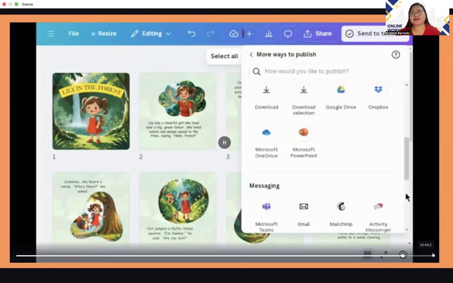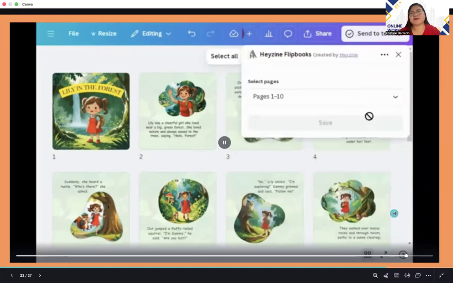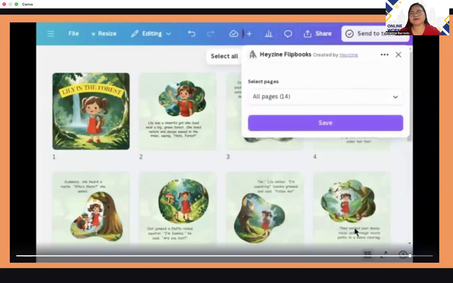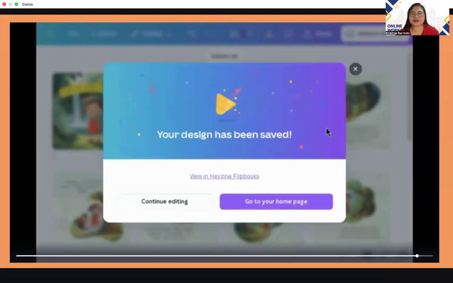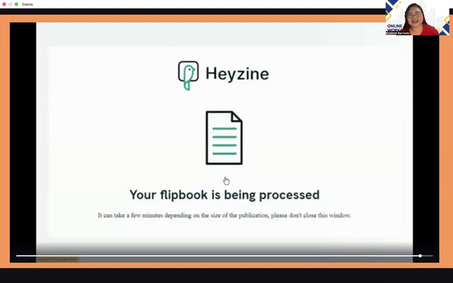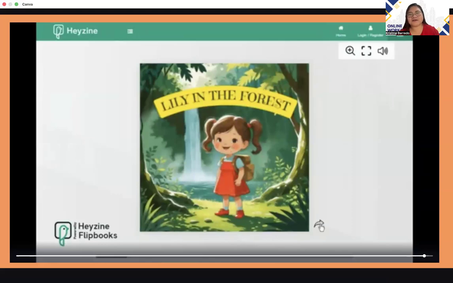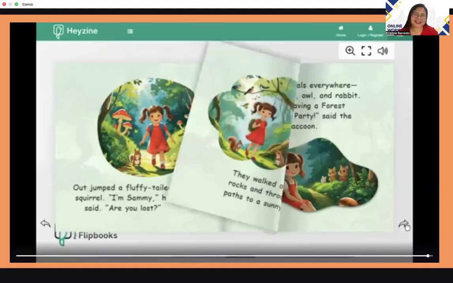And then you can download it or share it using this type of ways to publish. And you can post it to Hazen Flipbooks here and done. And just save it. Once it is uploaded to Hazen, you can share the link to your students so that they can have a free ebook. And that is your flipbook. Anyone who has the link can view your story. And that's how amazing it is, right?